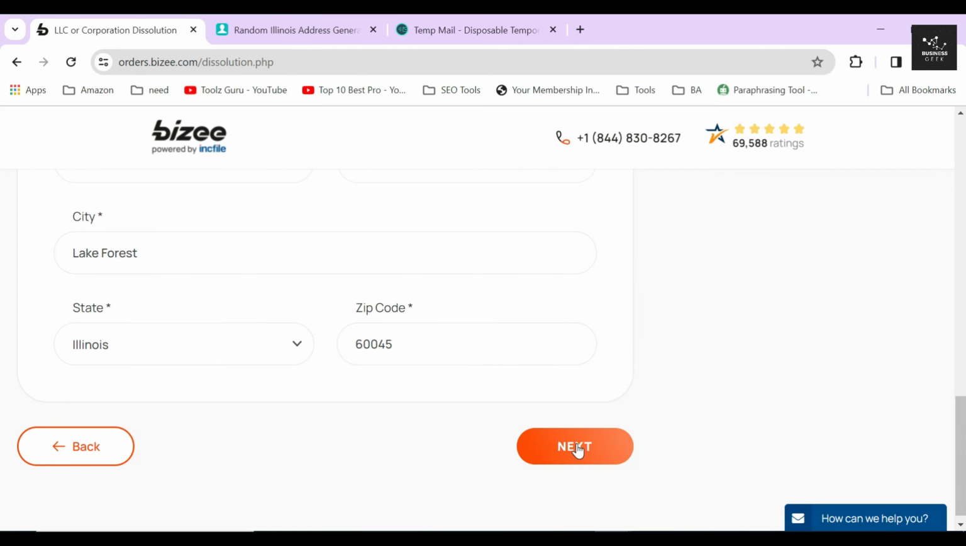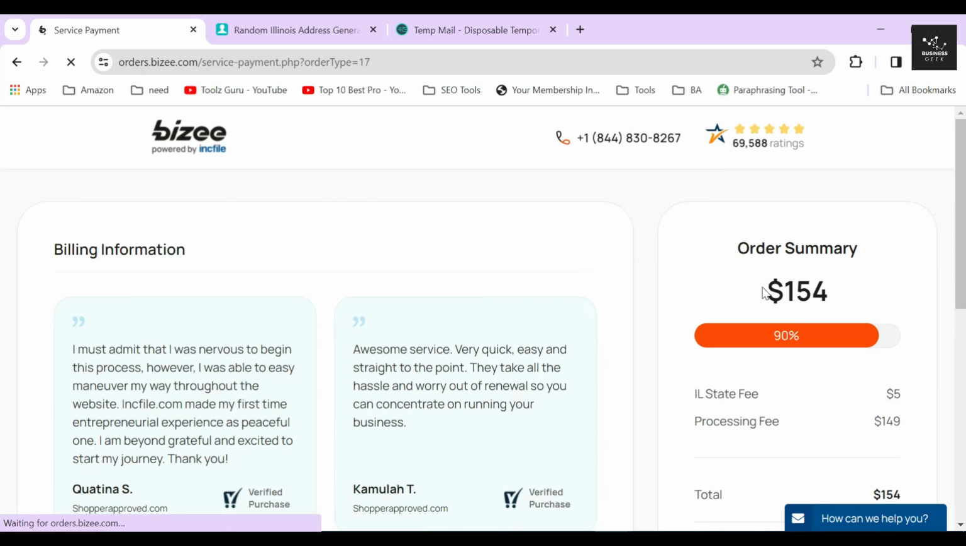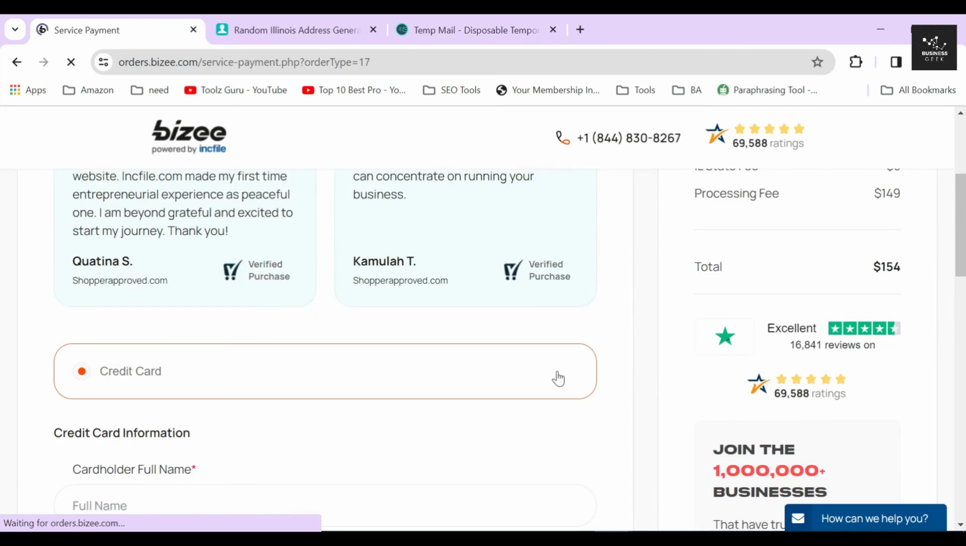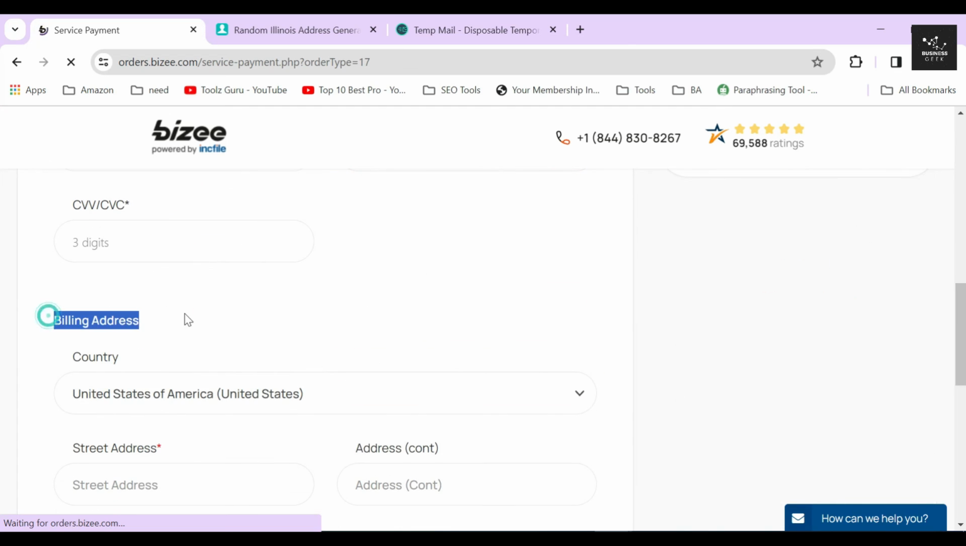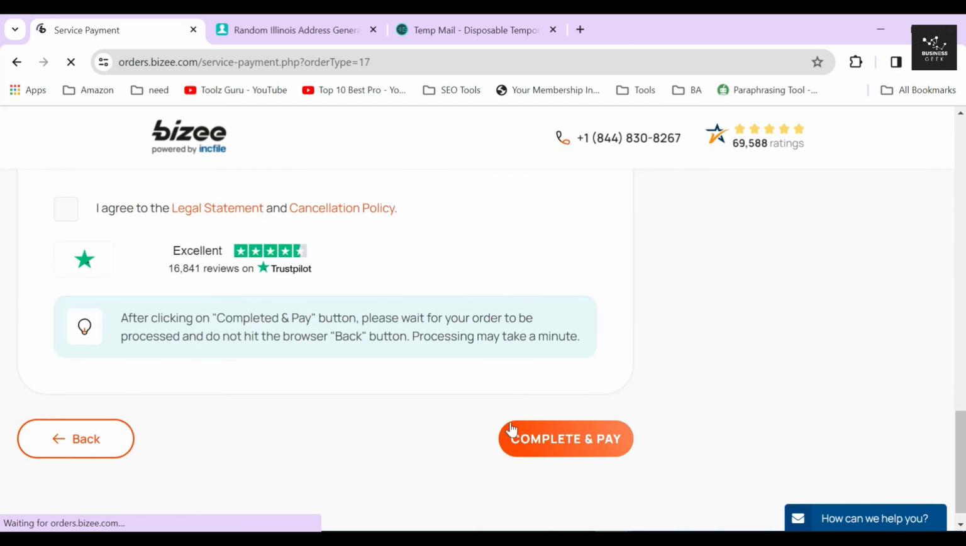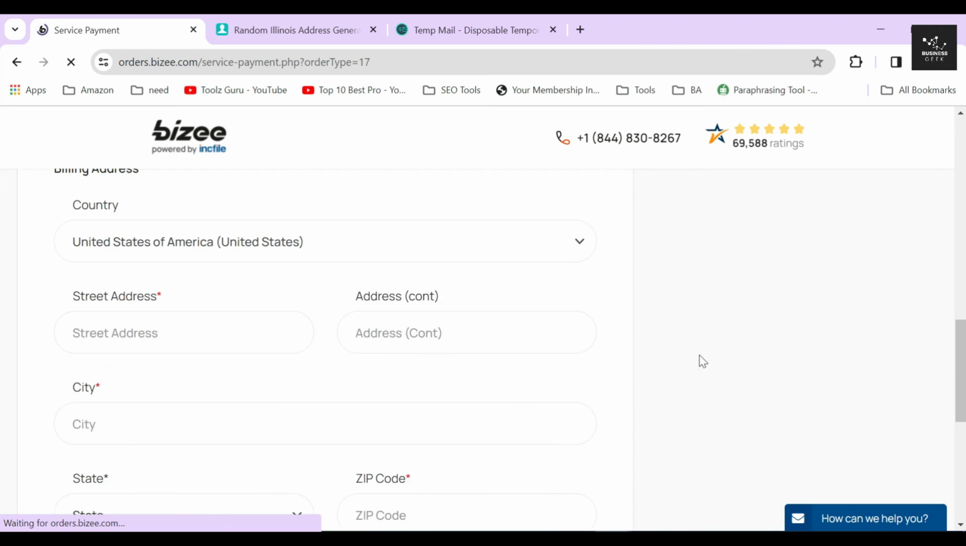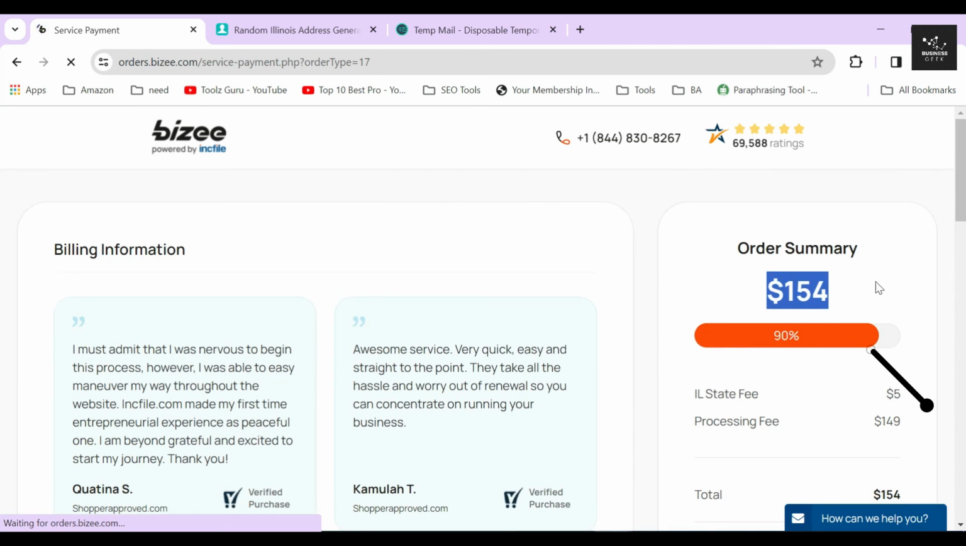On the next page, BZ will show you your total due amount and will ask for your credit or debit card information. Once you are done with the payment, they will start processing your order and your LLC will be dissolved within 4 to 7 days. So for just $154 in total, you can dissolve or close your own LLC today in the state of Illinois.